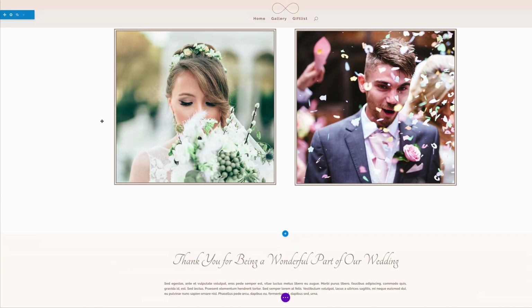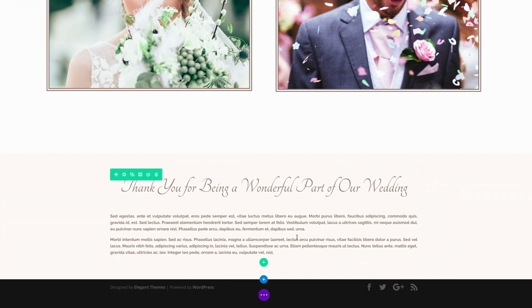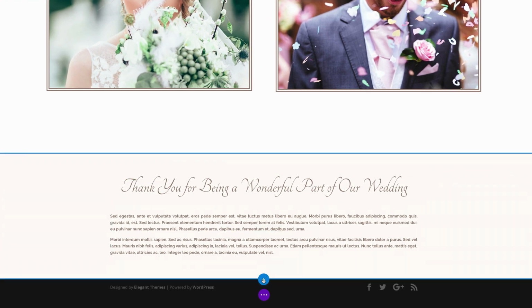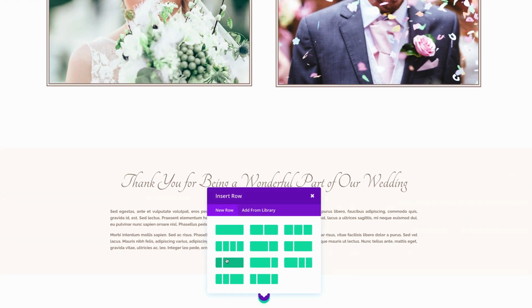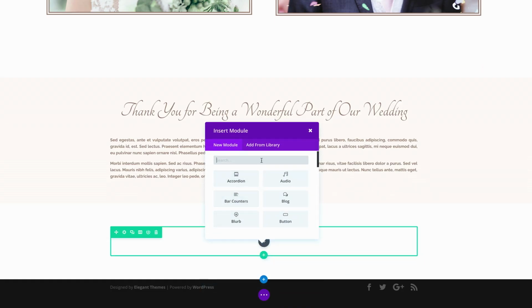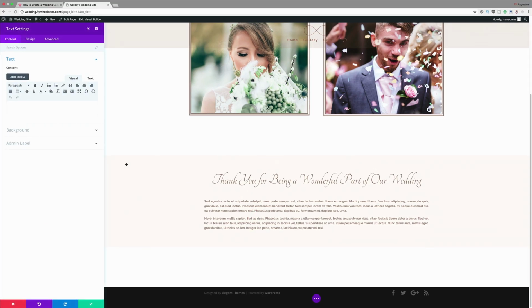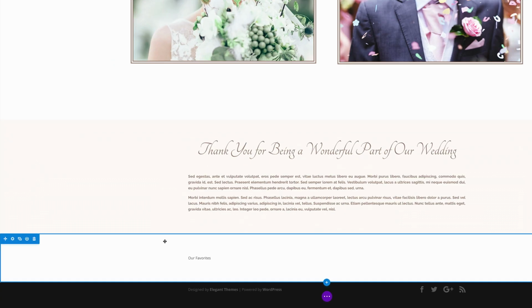Now our next section is our favorite pictures section. So this is where we get to show the favorite pictures of the bride and the groom. So let's add our new section. So I'm going to come over here and click on regular. And we're going to need a single row. And we're going to need a text module for this. And then I'm just going to go ahead and type our text. So I'm going to call it our favorites. So I'm going to save this for now while I do my customization.